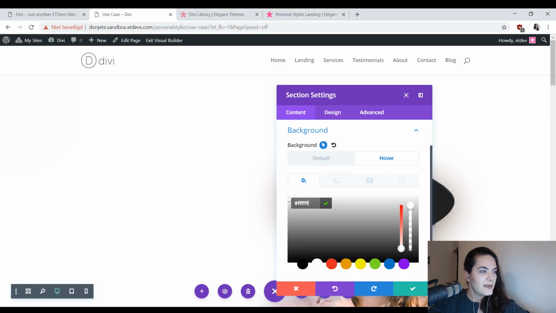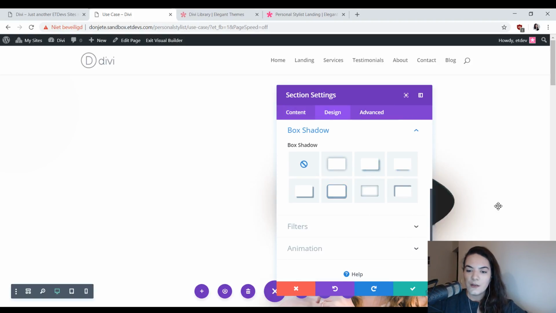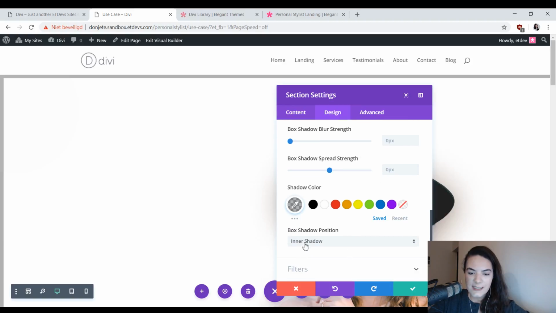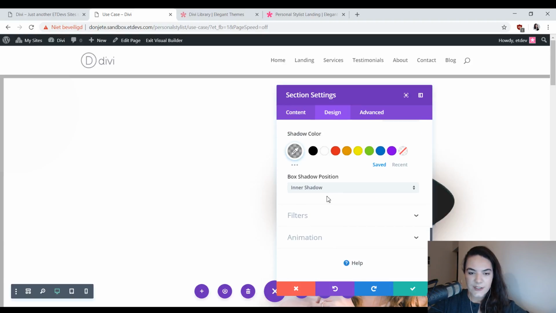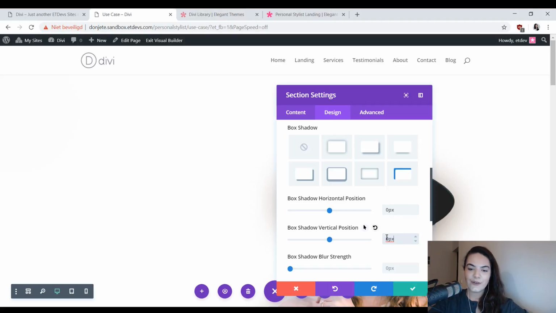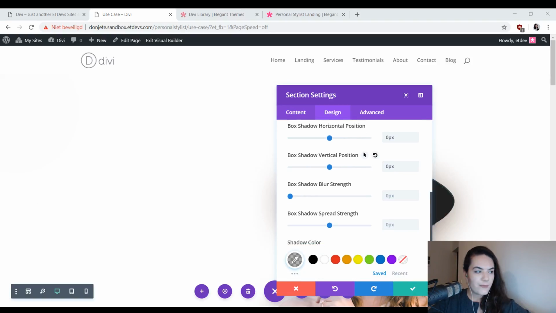And the next step is adding a default box shadow to the section. We're going to choose the following option over here, the last one in the list. This is an inner shadow, so it's important that you select an inner shadow if you want the box shadow to appear within the section and not behind it. Then we'll change around some of the settings over here. We'll add 0 pixels to the horizontal position and 0 pixels to the vertical position as well. And we're also going to change the box shadow color.